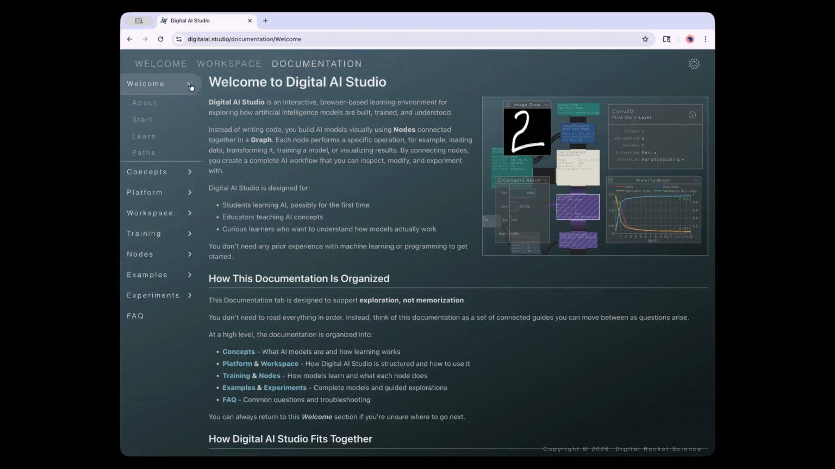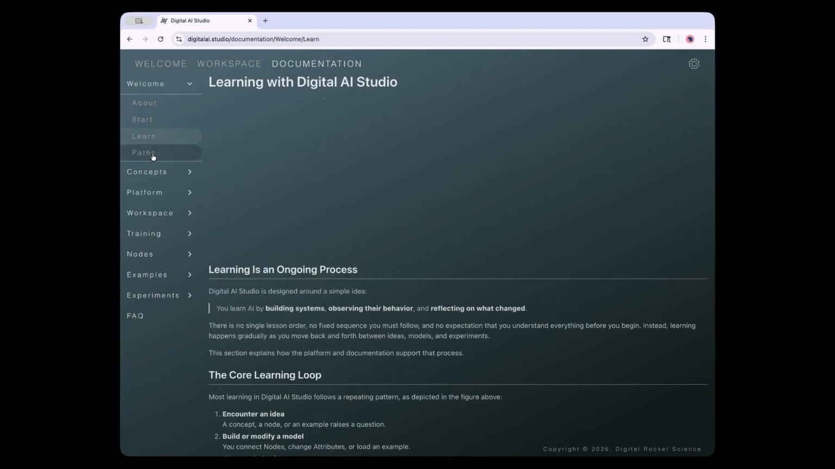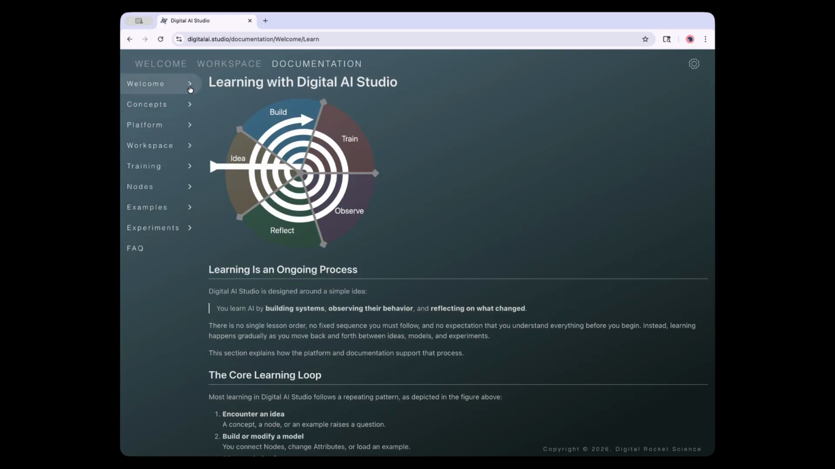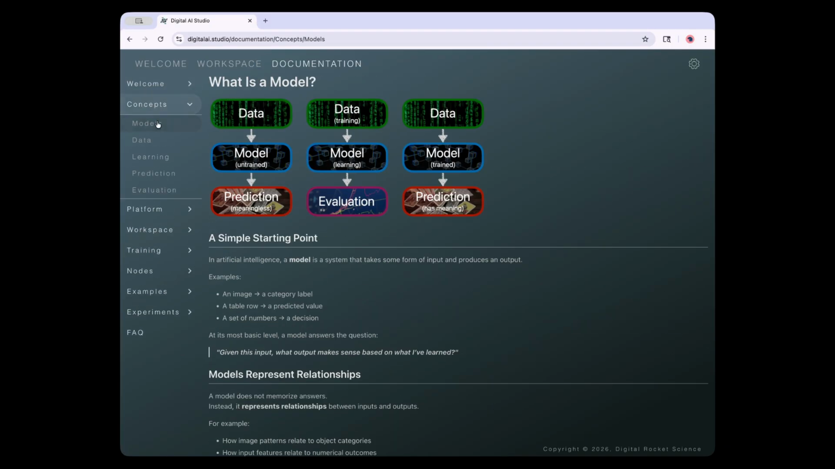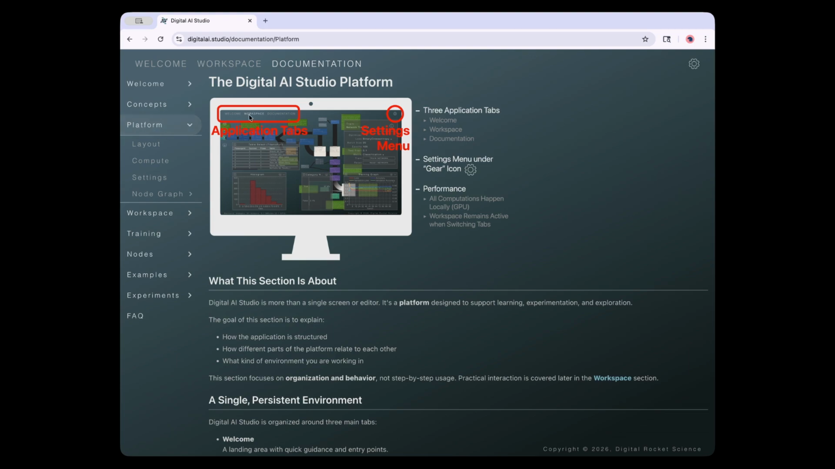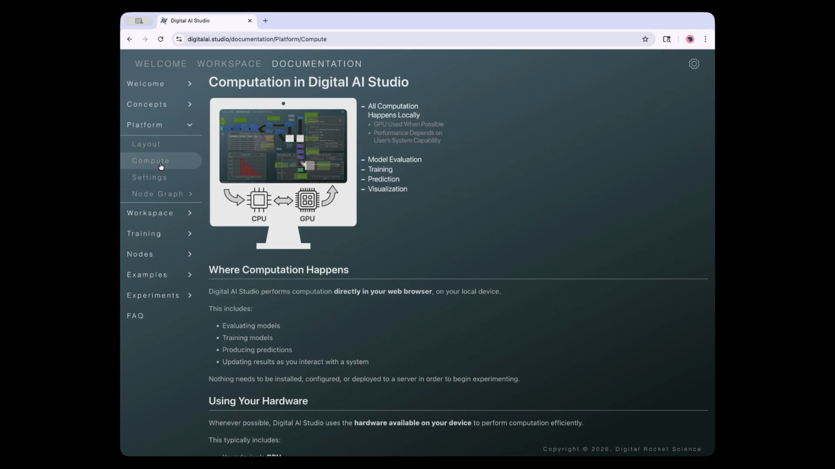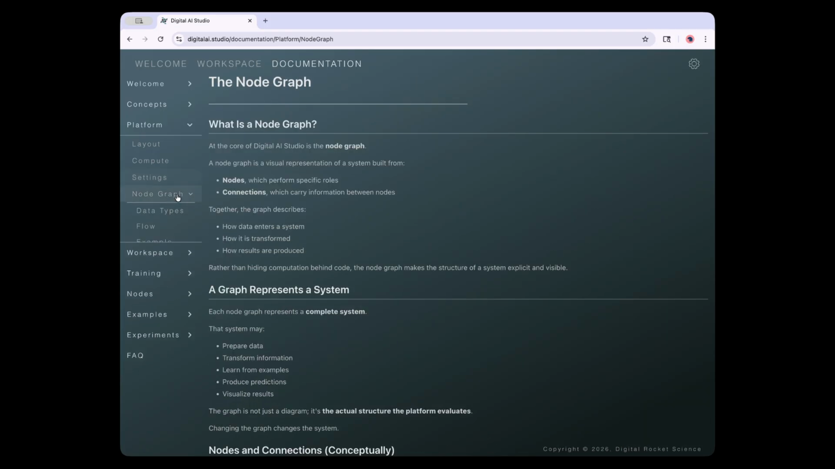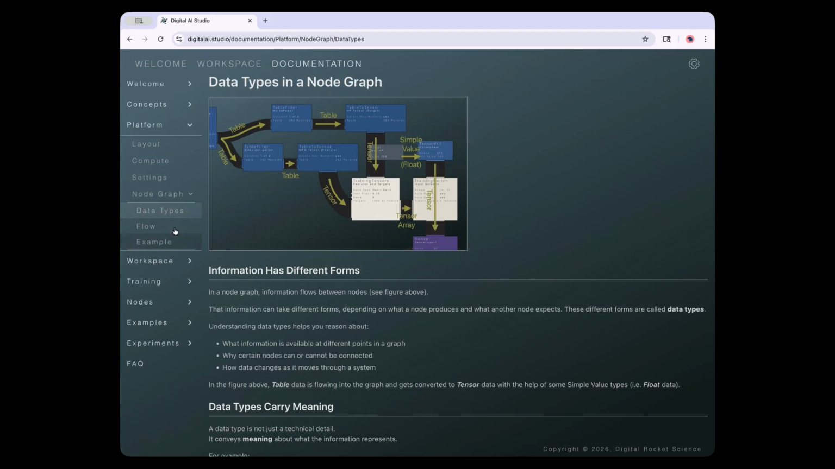In here, you can find very comprehensive information about what Digital AI Studio is and what the concepts are. We get the welcome tab, just basic information about the platform and a high-level orientation. You have concepts: what is a model? What is a graph? What is data? How is that used? Platform: what is Digital AI Studio? What do the tabs mean? How is it laid out? Where is computation happening? How do the settings work? What is a node graph? What are the data types flowing through the graph? You can learn all that information here.